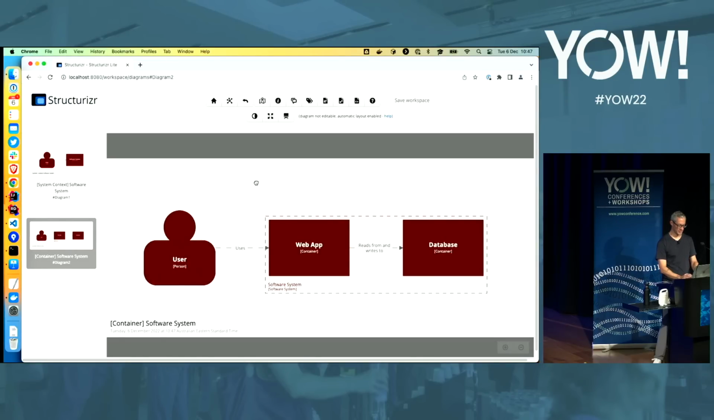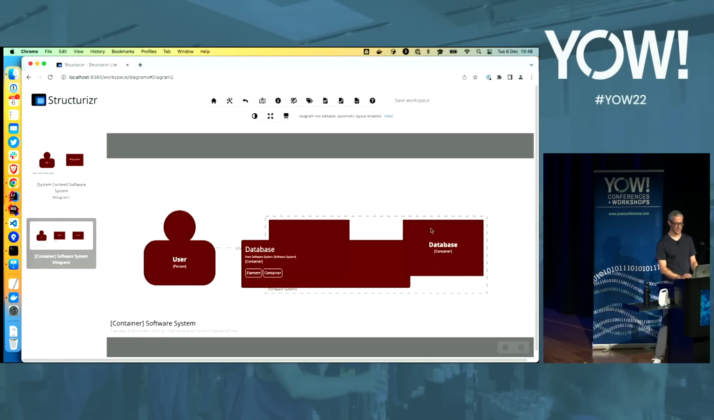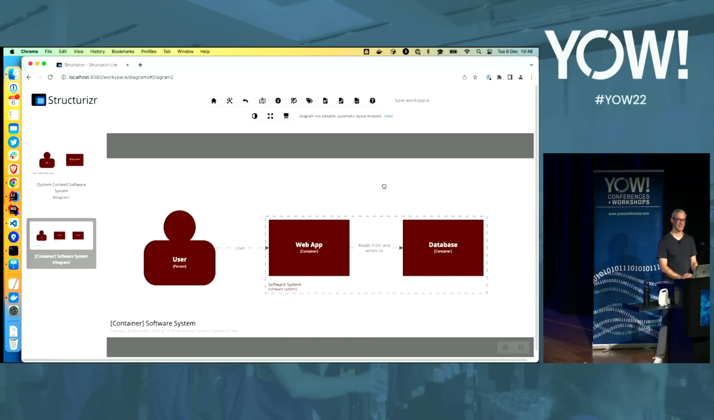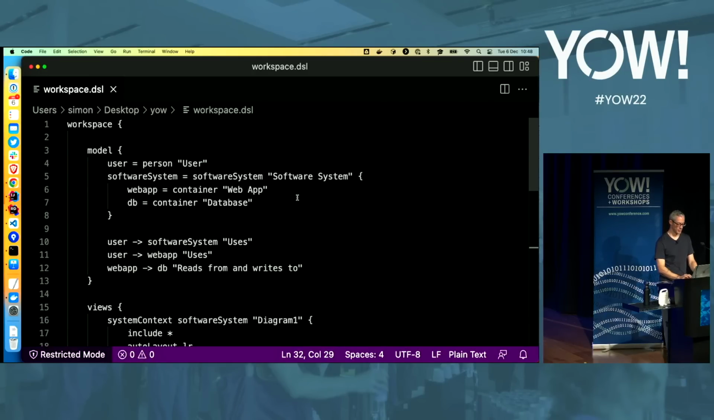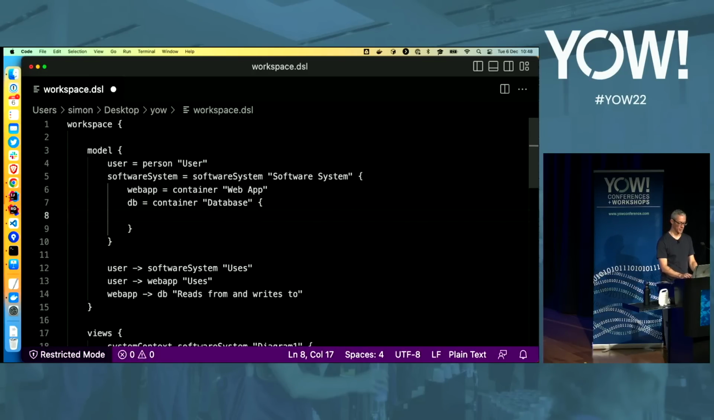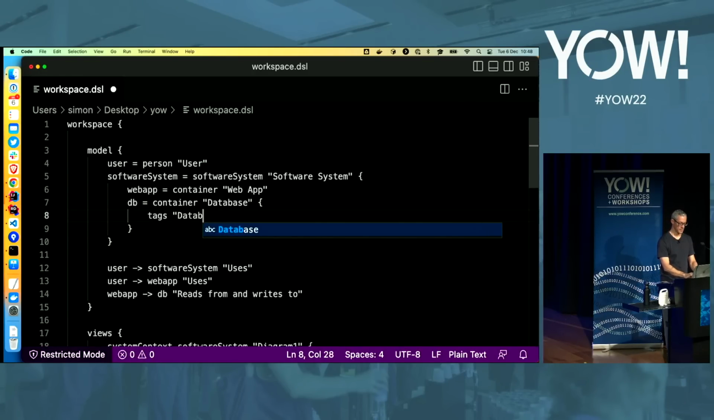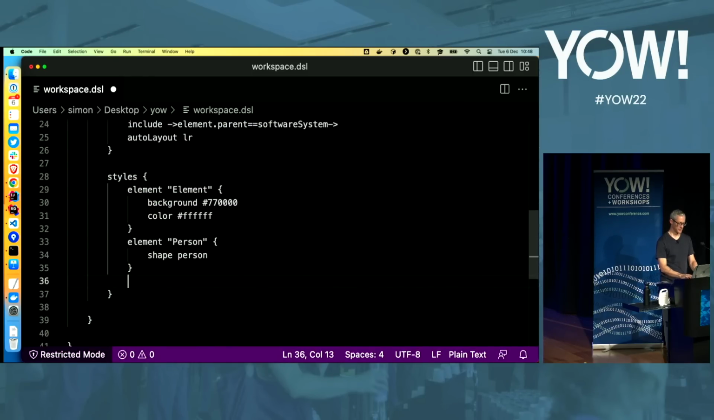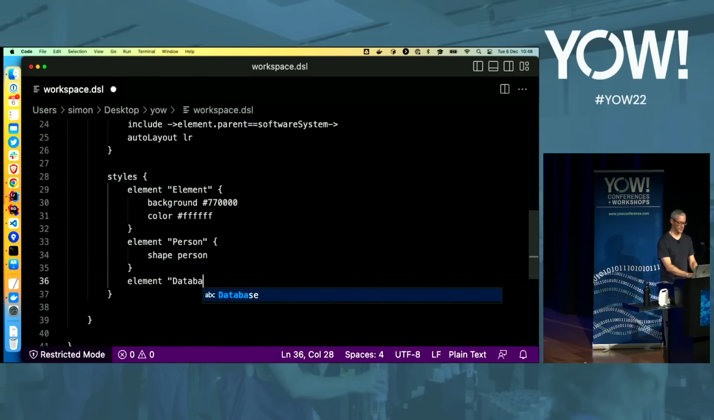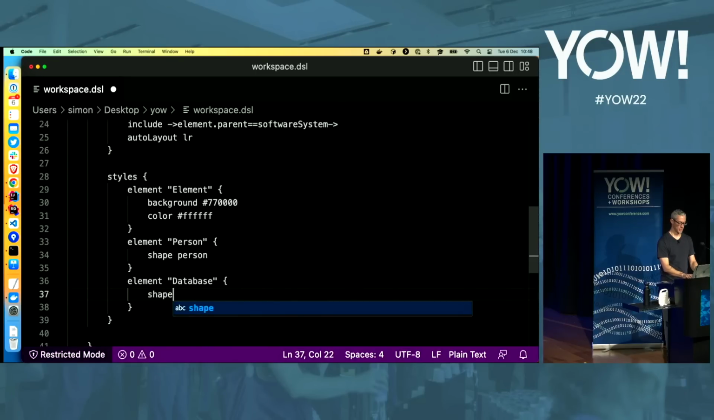Well, if I add tooltips, the database element has an element and a container tag. So we can't change all elements, and we can't change all containers. So we need to add a specific tag for the database. How do we do that? Well, what we do is we go up here, we open up and set curly braces, we do tags, database, and then we go down here, and we do the same thing again. Element style for the database tag, shape cylinder.